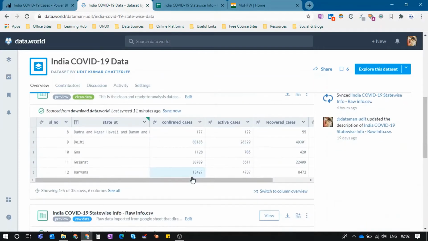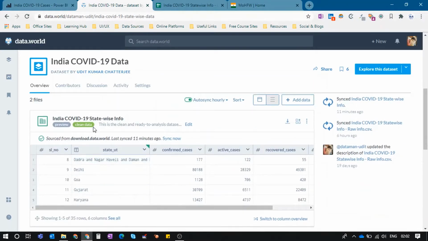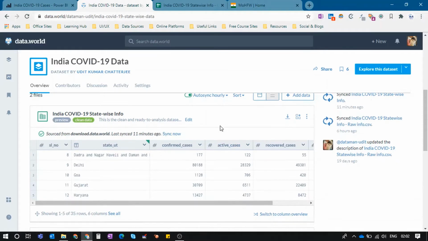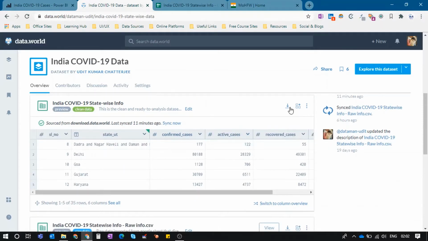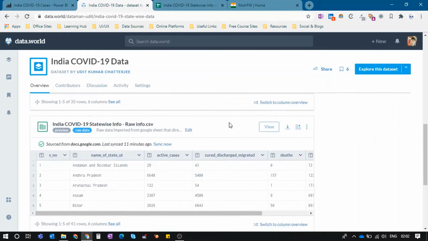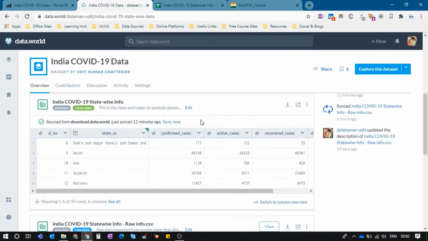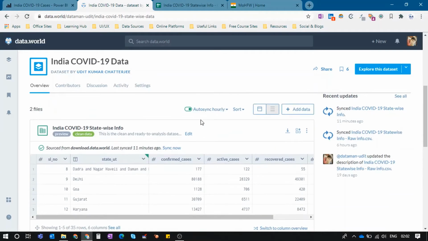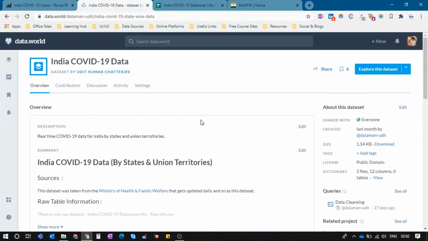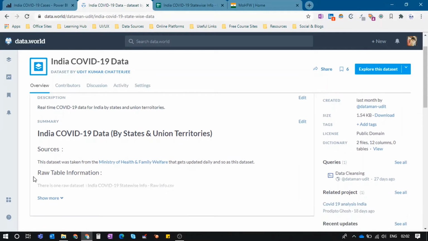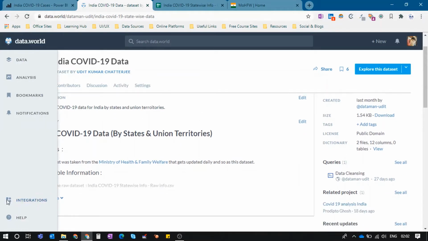If you see, I actually have two data sets. One is clean data, so if you don't want to do all this ETL process and everything, you can directly take this data, click here and download. You can just download and analyze it, or you can just connect, because data.world provides a huge range of integration services you can integrate. This is the integration services.